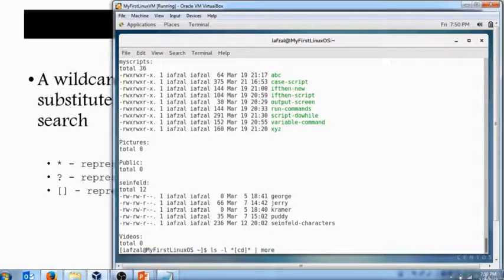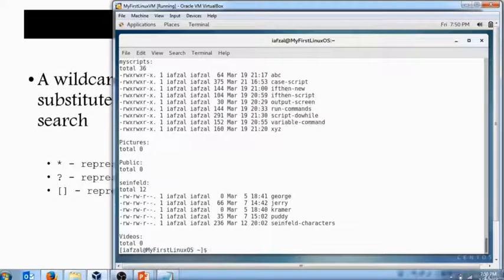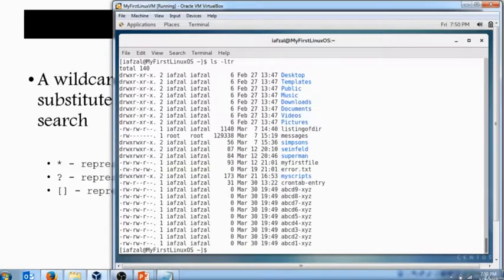The output, I want to see one page at a time. And you'll see it gave me files, and it has A, it has B. Every file that I'm getting has either A or B. So that's how it works. That's how the wildcard works.